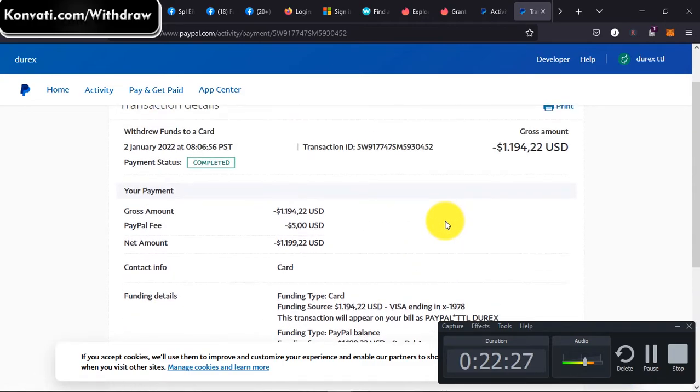I can also show you another account where it was also successful. In this case, I withdrew to a card. If the card option is not working for you, you can also withdraw to a bank account without having any issues.